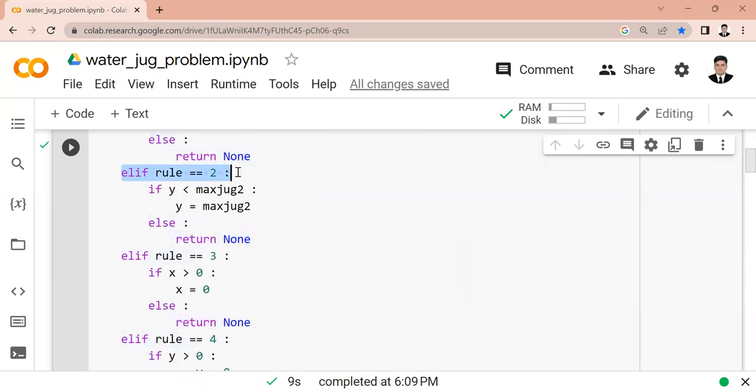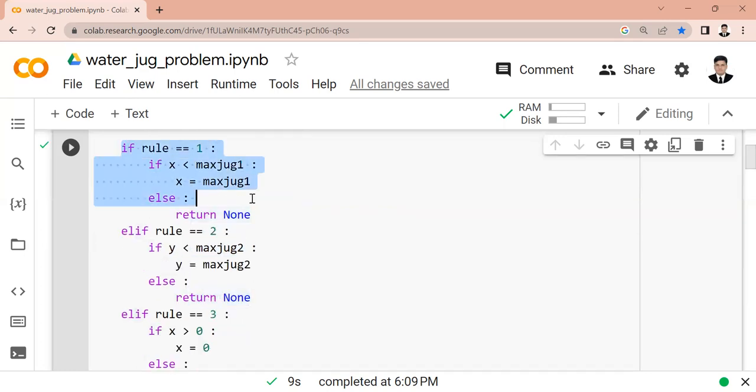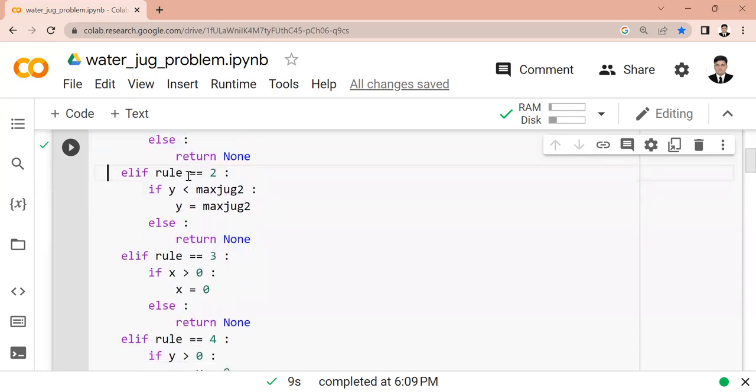Else if rule number 2, what are we doing inside rule number 2? We are checking the predefined condition: if y is less than max jug 2, it means y has some capacity, y is somewhat empty. In that case, we are going to fill it: y equals max jug 2. It fills that jug completely. You know that we have an unlimited source of water, so we can fill it. If it is not rule 2, we are not going to return anything. So using rule number 1, we are filling jug 1 to its full capacity, and using rule number 2, we are filling jug 2 to its full capacity.